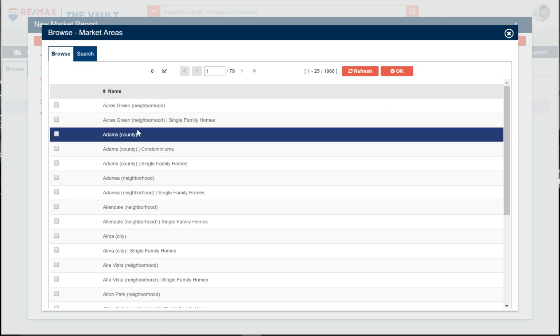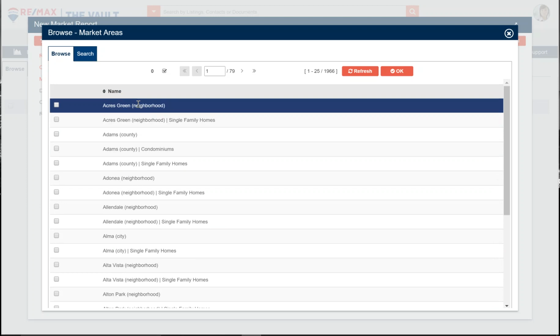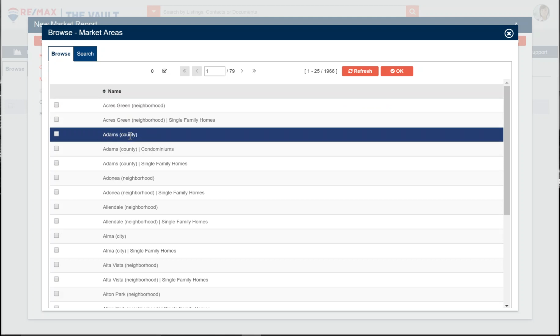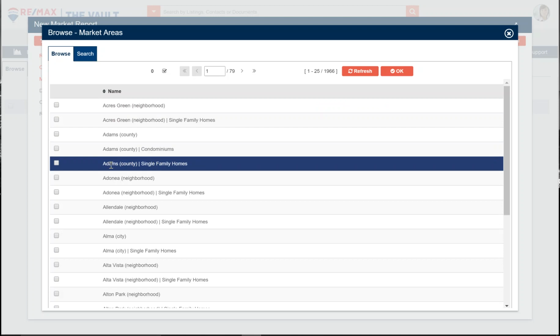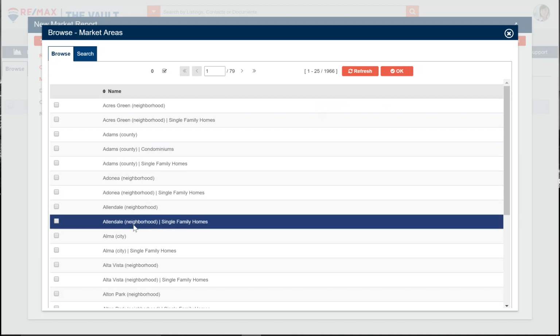So if you're an essential user of the platform, you have access to all the county reports and all of the city reports. If you're a deluxe user, you actually get to see a third level, which is a little bit more micro, and that's the actual neighborhood reports. Okay, so here you've got Adams, which is an entire county report. Then you have just the condos in Adams and just the single-family homes in Adams. And then you have some of these neighborhoods down here.